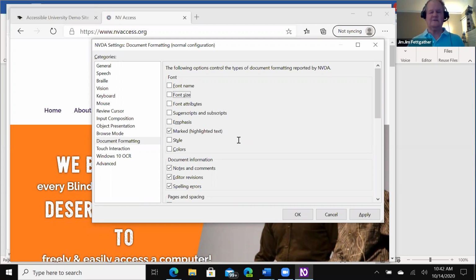The point of it is that after all these settings, there's an OK button, and then you would have to save your settings under the configurations menu. But this dialog really has a significant impact on the way NVDA reads on the web. So that's why I felt that it was important to illustrate that. There are many other settings.